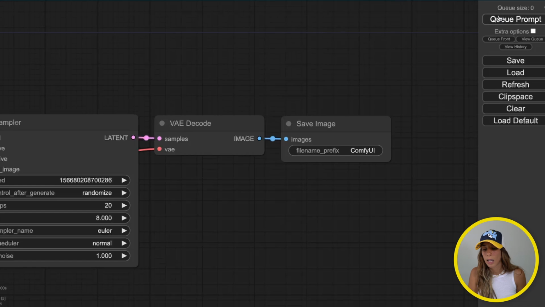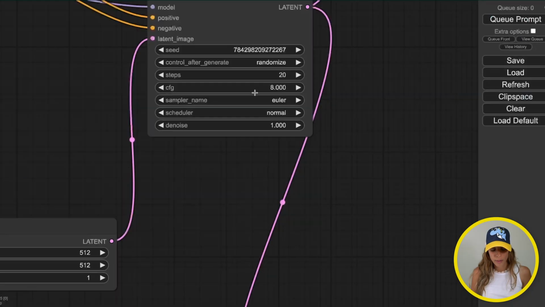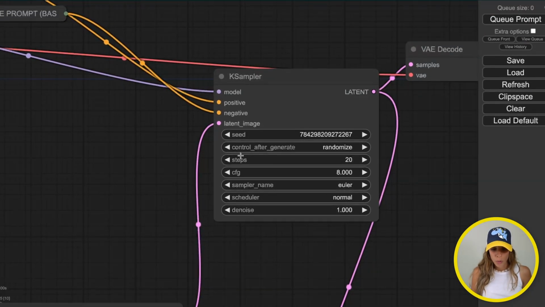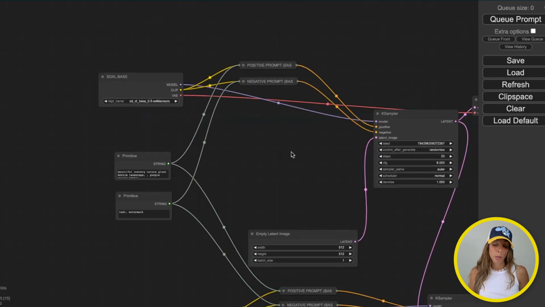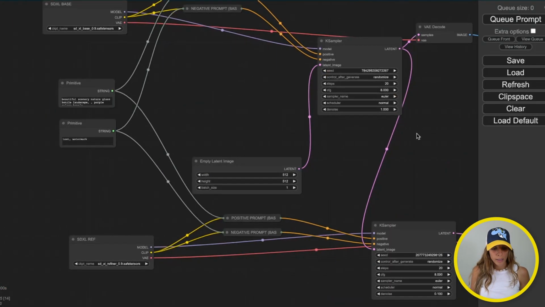And here you have this sidebar where you can queue prompts, so you can run different prompts one after the other, and then you can save your interface, you can load an already saved interface, you can refresh, you can clear, load default. Yeah, so what I want to do, I'm going to load my file, which is this one, and I want to just build this interface with you in order to be able to use Stable Diffusion base and refined. So let's see how to do that then.